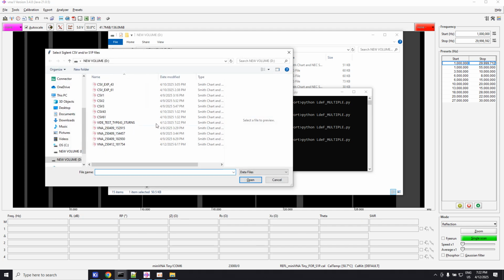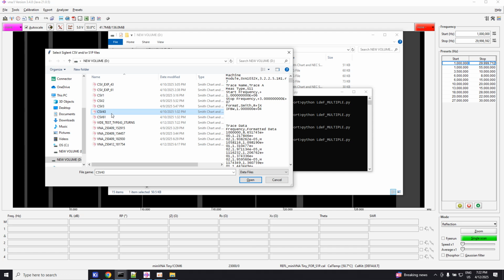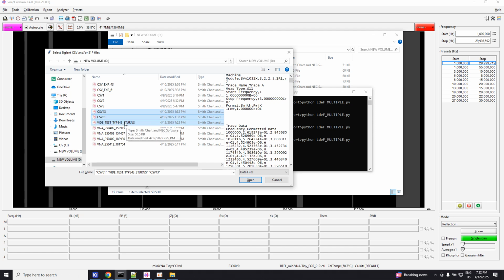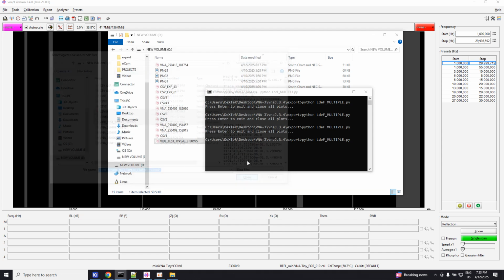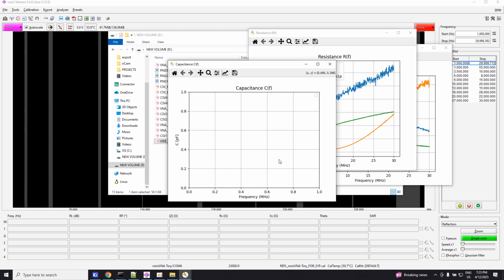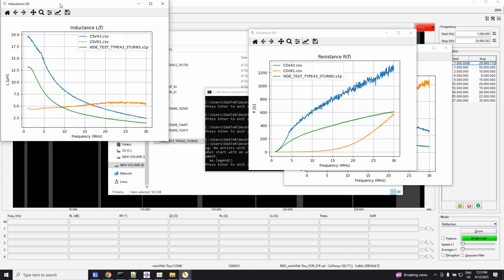Then I'm going to start my utility, and let's say I would like to compare it with the 43 and this 61, where one is an S1P type of file and the other is a CSV exported directly from the Siglent SVA equipment. I'm going to say open, and I can see here that none of those coils, none of those inductors have reactive capacitance. There is nothing there, so I can close this window, and I can see that all are acting inductive over the whole span of the HF spectrum, from 0 to 30 megahertz.